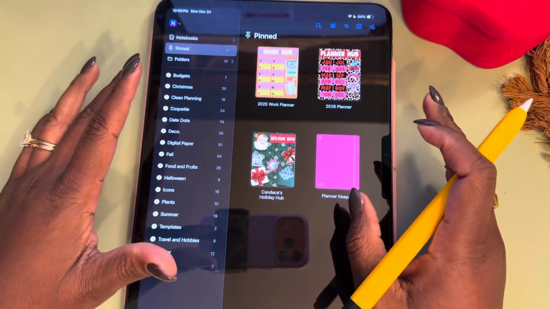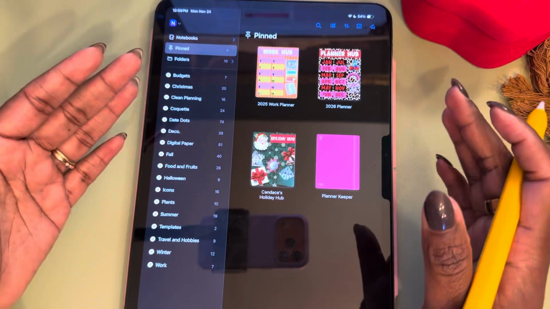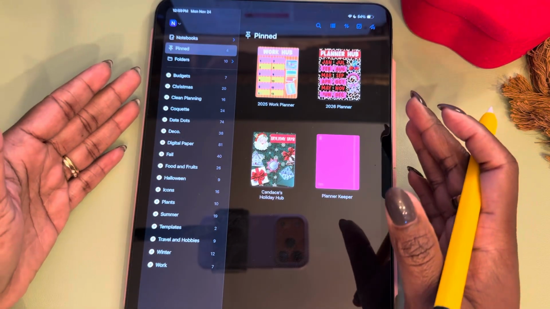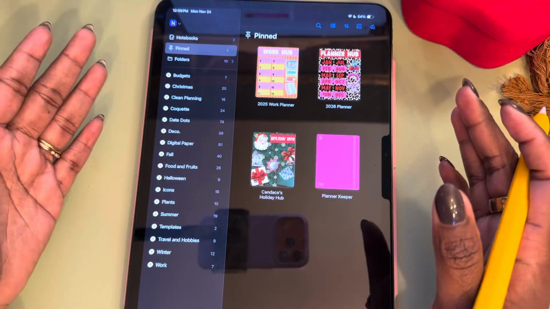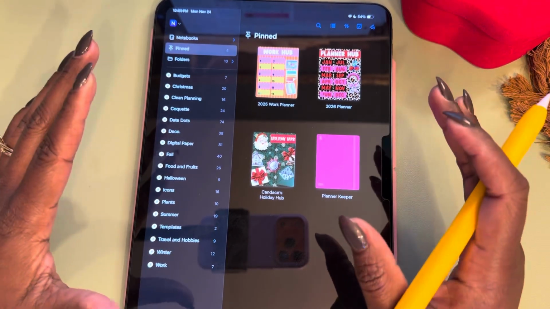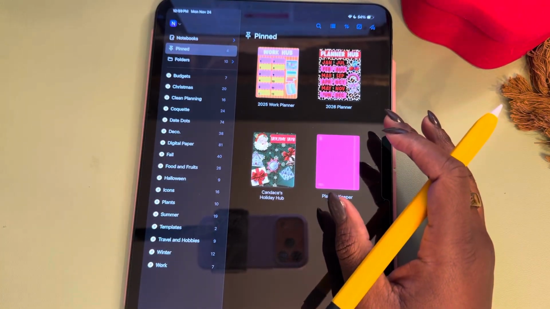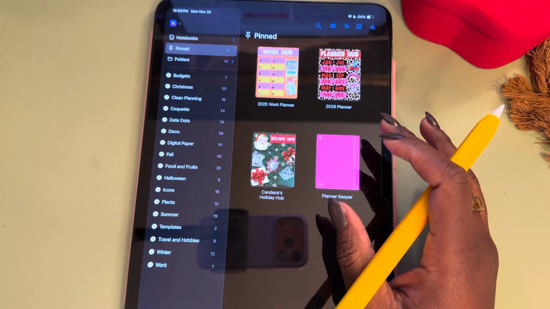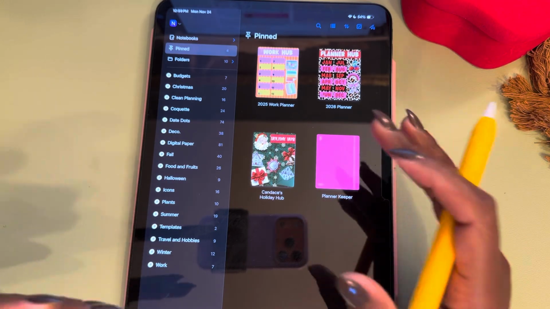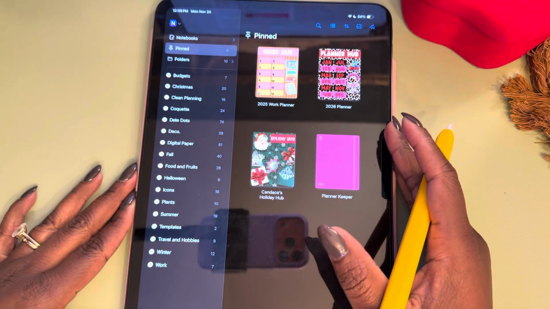I started digital planning years ago using the GoodNotes app. And then earlier this year, I moved over to Noteful. It has been almost 9 months that I've been in Noteful, so I feel that I'm really well versed on how to use Noteful and how it works for me. I moved over just because of some of the glitching and some of the other problems that GoodNotes was having, and they still continue to have, unfortunately.